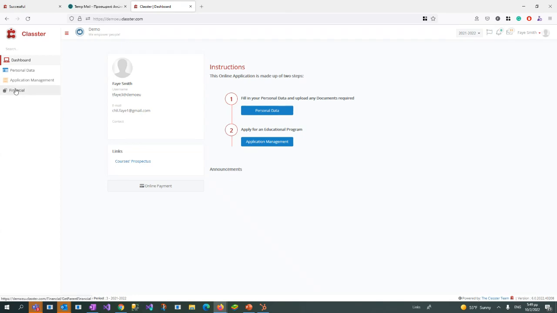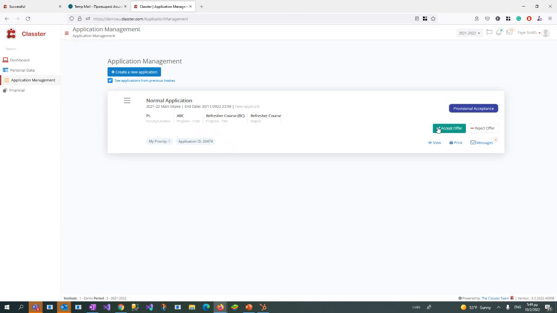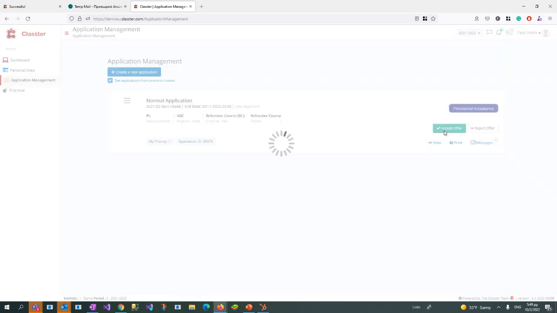Now he can see also the financial menu based on the status. And from the application management, he can accept or reject the offer. Every time that someone accepts or rejects the offer, the officer will receive a notification again. So if I accept the offer, my status will automatically change to accepted offer. It is the settings we saw previously.